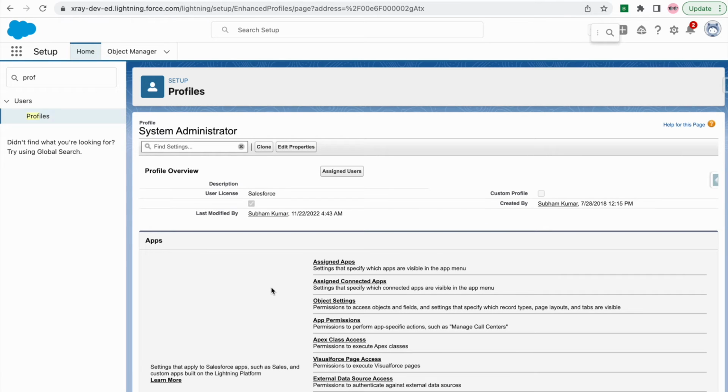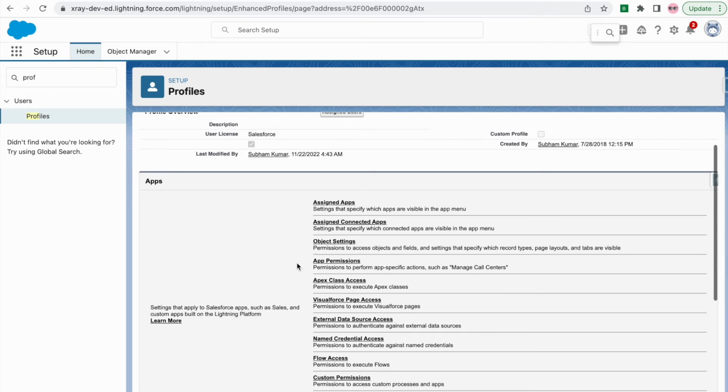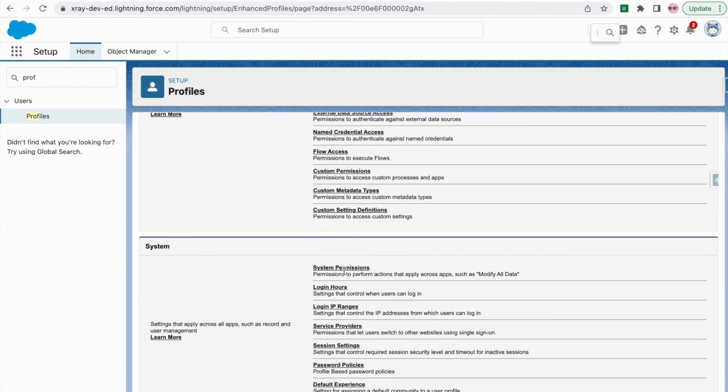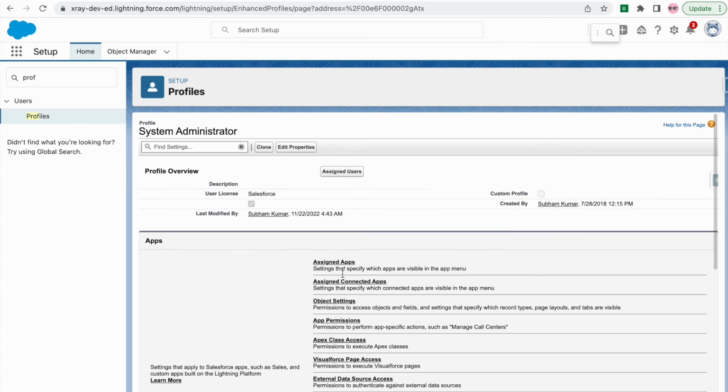You can see now the interface has been changed. So now we have all options. If you want to do object level setting changes, you can go here, and inside it the field level security changes. If you want any Apex class access changes, any custom permission changes, or any system permission changes, then we have options, and this is more user friendly.